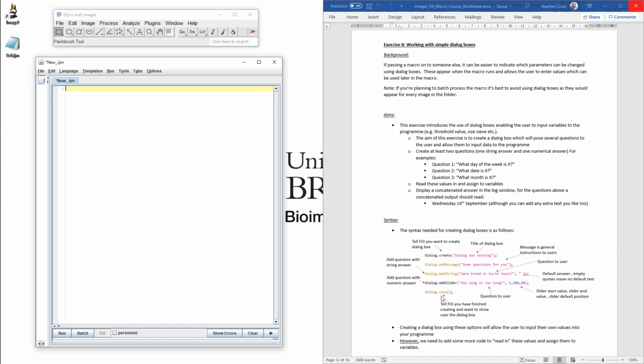And then the third component here, or third element to creating a dialog box, is the Dialog.show command. And it's at that point that the dialog box would actually appear to the end user and allow them to put in their values and then click OK.